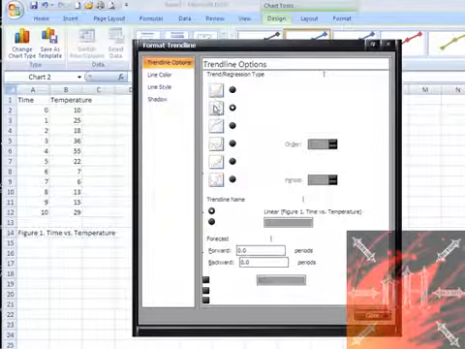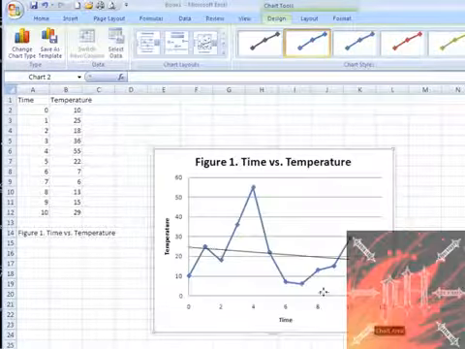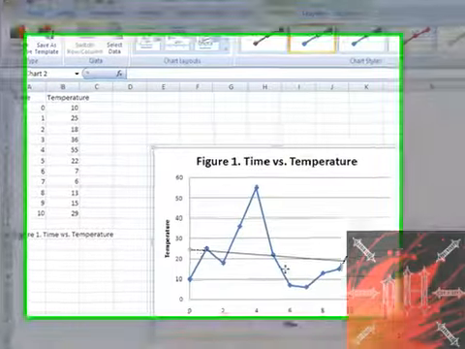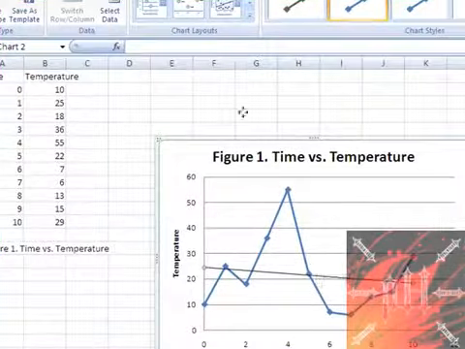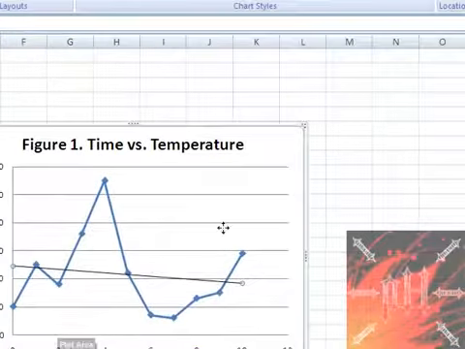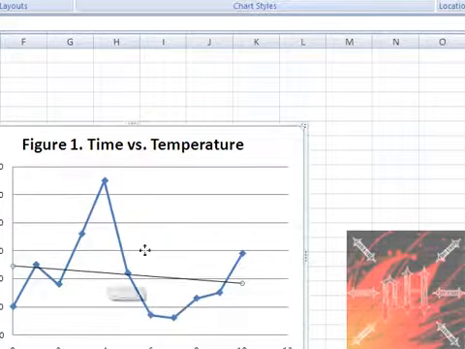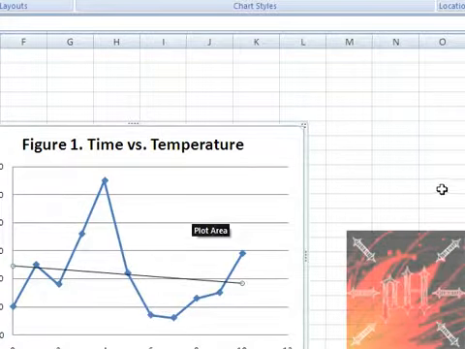You have a bunch of options. I like the straight one, so I'm going to click this. It's already clicked for me. The rest is all fine, so I'm just going to close. And now I have a trendline. I like a line of best fit. This data that I put in isn't really appropriate for a line of best fit, but if I change it around, it would probably be appropriate to have a line of best fit on this graph.